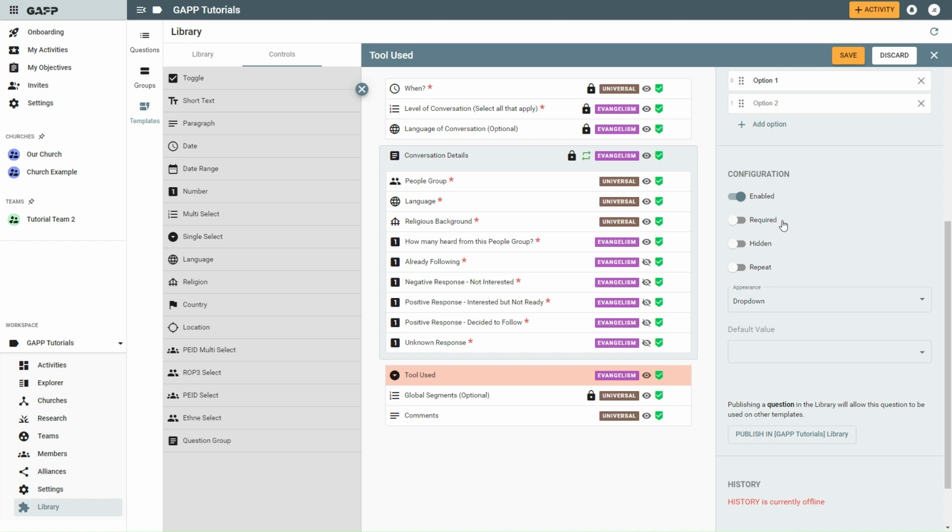I'm going to leave the question as not required so that it can be optional for them to use. In this case, I don't need to make it hidden because it's not depending on some other condition of another question that was answered. This is a more advanced feature for when you want to only show a question if another question has been answered a certain way. And I'm not going to make it repeatable because I just want them to tell me the one tool that they used during that conversation. In your particular use case, you may want to set this configuration differently, but this is what I'm using for this example.